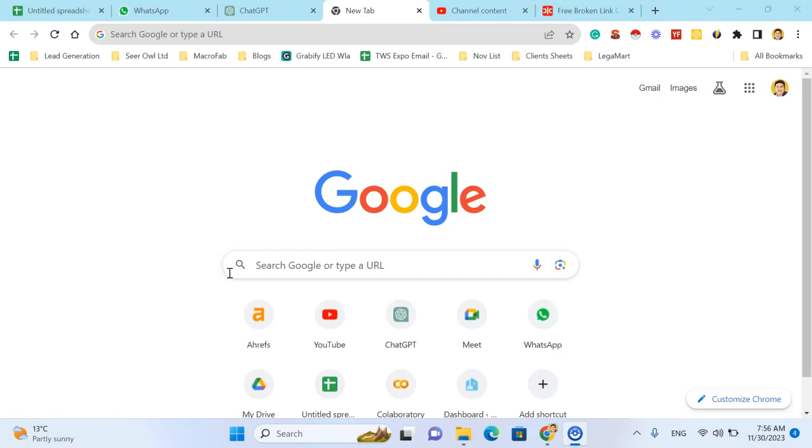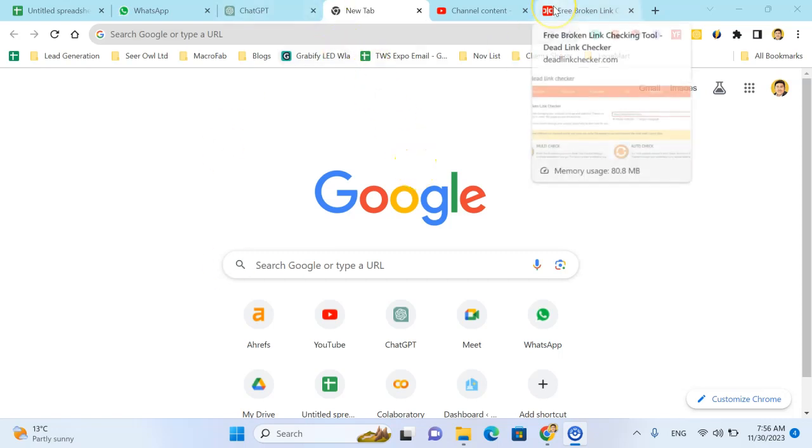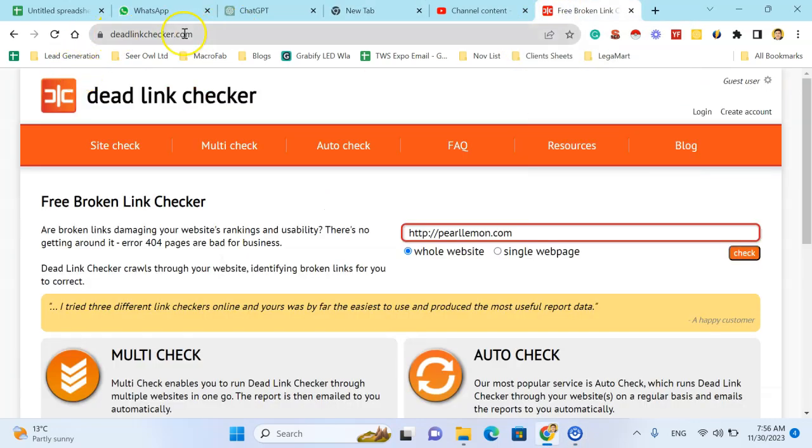Today we will learn how to find the broken links or dead links on the website. You need to know the dead and broken links always impact the website ranking badly. So we have to find and fix these links. For this purpose I am using deadlinkchecker.com and it's my website.